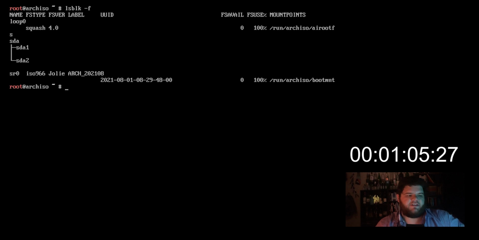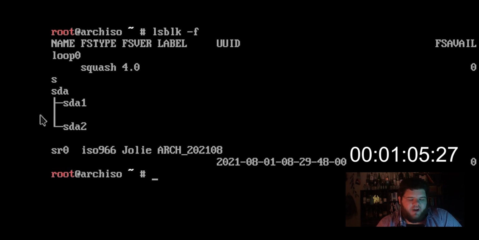Let me do lsblk -f. And what you can see is it'll list out the drives on our system. The drive is sda, and we've now created 2 partitions, one called sda1, one called sda2. sda1 is our main drive, sda2 is our swap partition.